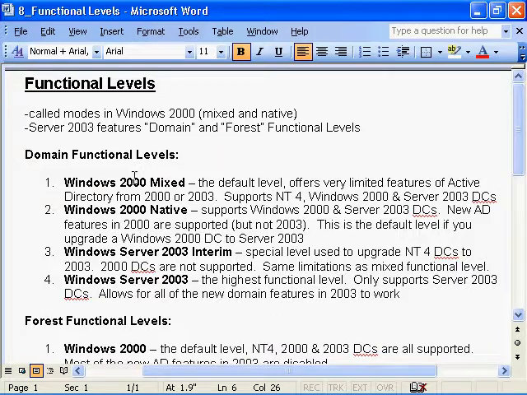Okay, and we're going to take a look at this here just to give you a feel for what we're talking about. Let's start off with our domain functional section here and look at the different levels that we can set in Server 2003. Now, the first one we have is Windows 2000 Mixed Mode. This is the default level, offers very limited features of Active Directory, supports NT4, 2000 and Server 2003 domain controllers.